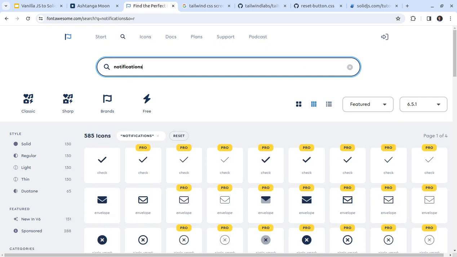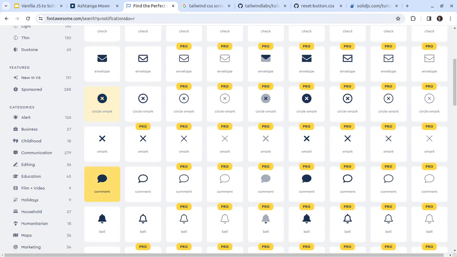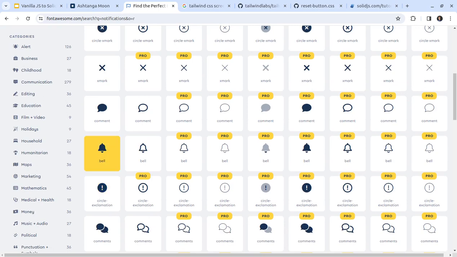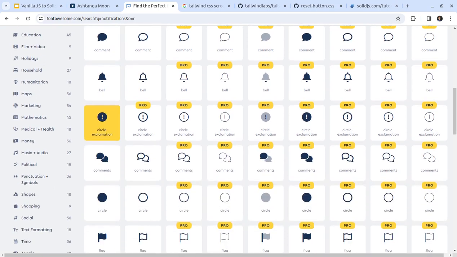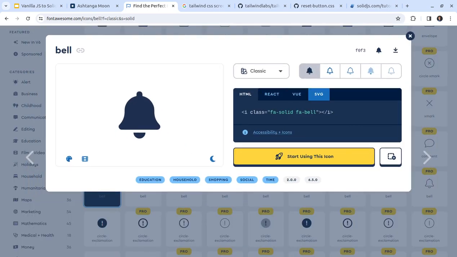Oh, maybe. Okay, let me think. What can we use here? Yeah, I need your help. Please write in comments below which particular search query I should use to find a better icon for the job. But for now, I think we can use comment actually, or maybe bell. Yeah, I think bell should be ideal. Yes. Let me use bell.